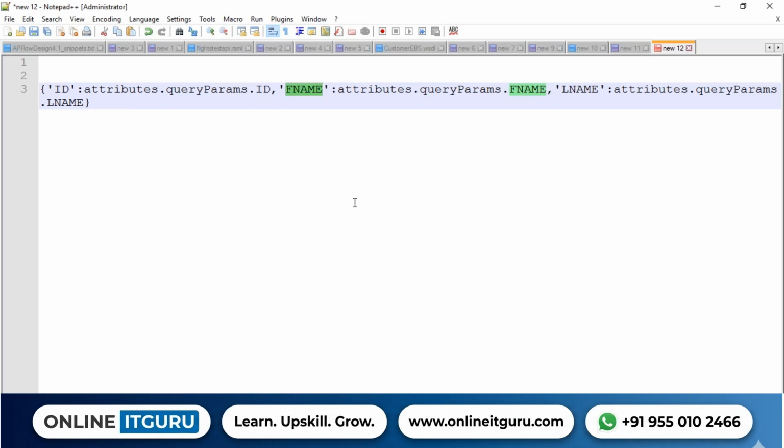Now, the second side of the coin is how we will be calling this, how we will be inserting this. That is another question. We will discuss that later. And coming to L name, in the query params, L name is there. So I have given comma separated values in order to insert the data into the database.